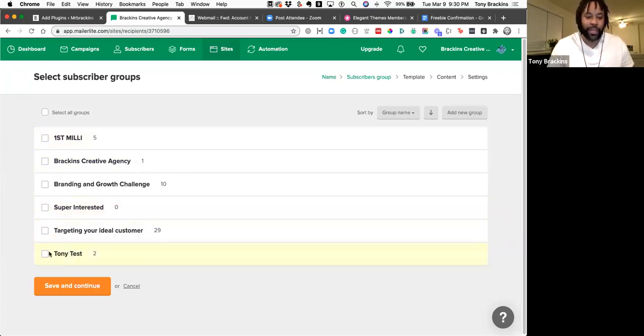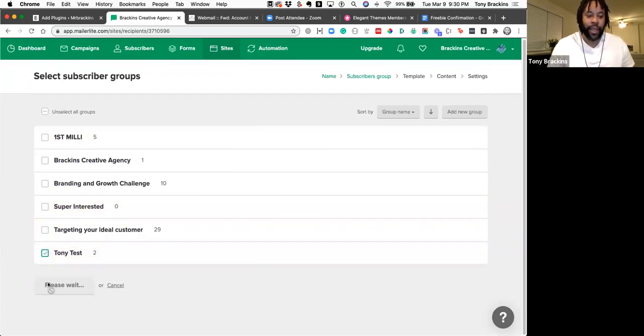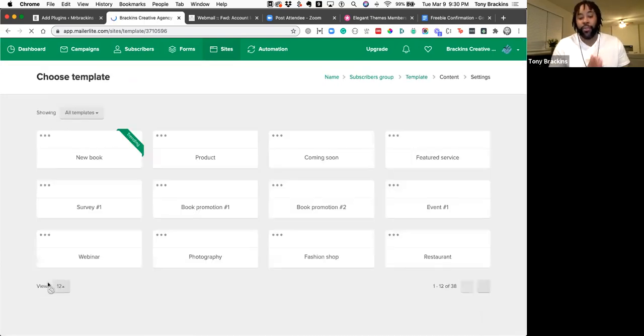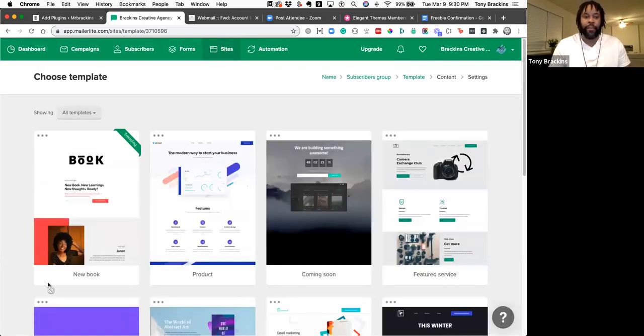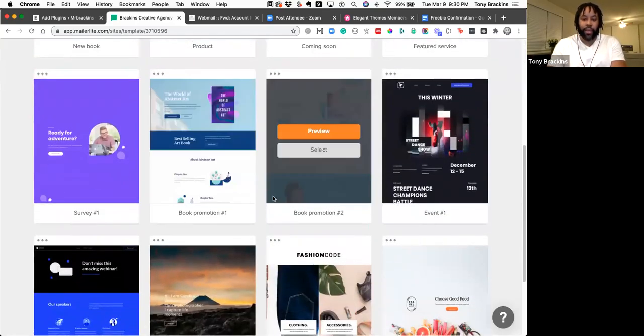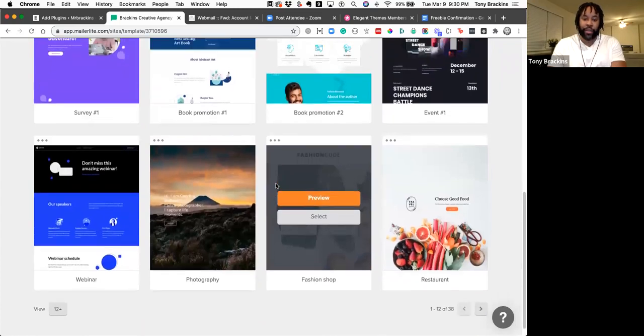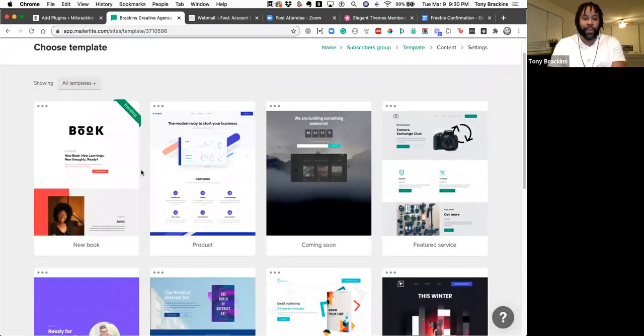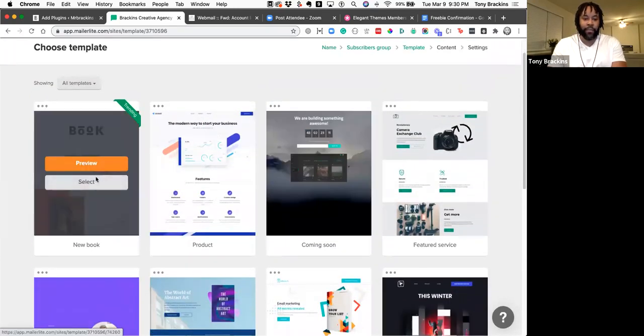But let's just go ahead and click Tony test here and save and continue. So right now, we just went to sites, clicked to create a landing page, and it said, okay, which group do you want to save it to, right? And then you've got all these templates in here. You can either start from scratch or you can choose a template. Let's go ahead and actually select this one here.